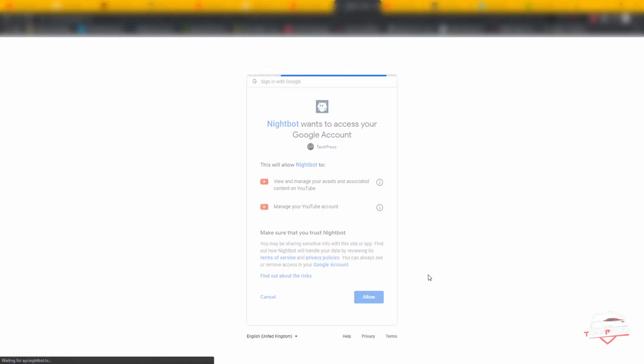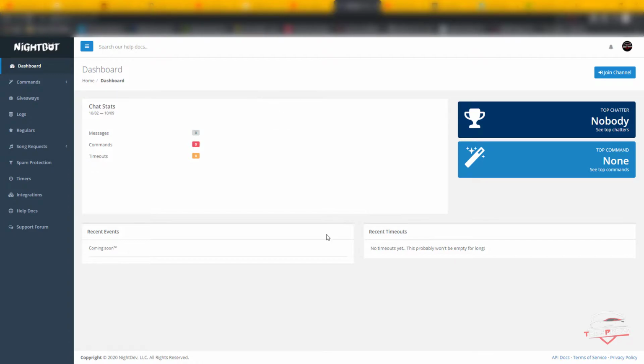So click allow. Then this is the dashboard you end up at once you sign in, and here it actually shows chat stats and recent events, recent timeouts. Almost everything is set up by default, like timeout seconds and so on. All you need to do is just connect your account. Then if you want to customize some of the commands and timers, you can do that as well.